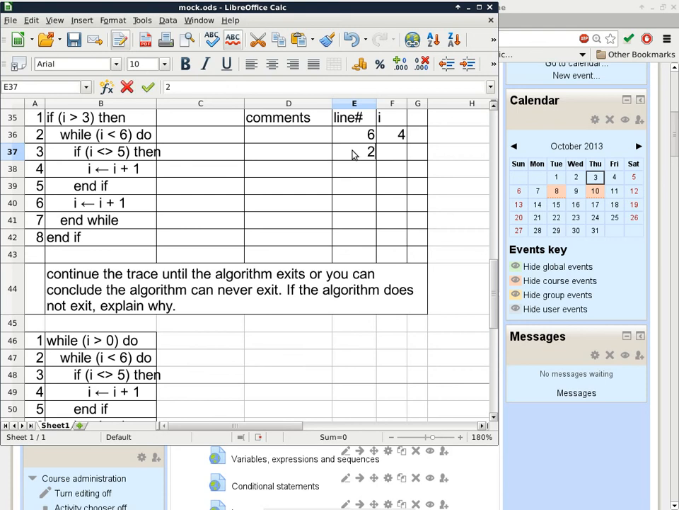Okay, so we get back into line 2, and line 2 evaluates the condition. I is less than 6 is true, because 4 is less than 6, right? Then we continue on to line 3. Line 3 is evaluating I is different from 5. Is that true? Yes. Absolutely. So what do we do? Add 1. So we go to line 4 to add 1 to I, and it becomes 5. And then we get out of the conditional statement and continue with whatever is after it, which is line 6. So on line 6, we add 1 more to I, and it goes from 5 to 6.